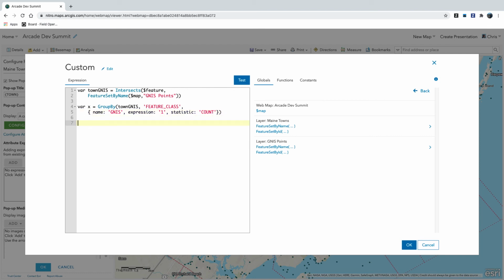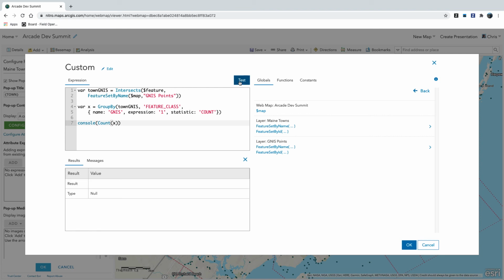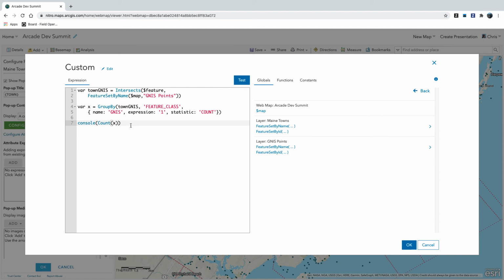And then let's verify I did that correctly. Let's check out the console. And I'll just do a count of the records in X. So let's test that out. I don't have any results because I'm not returning anything yet. But you can see that I have 12 of one type of feature class and 12 of another. So hopefully my final pop-up matches that for the town that I'm looking at right now.